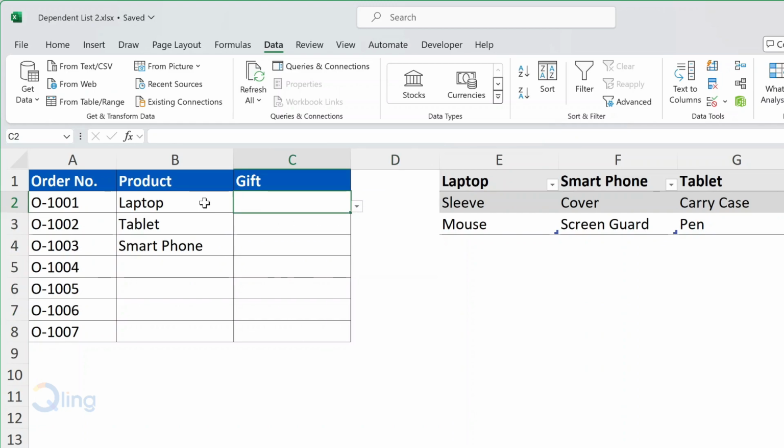Now in cell B2 we have laptop, and in C2 we have the gifts for laptop. In cell B3 we have tablet, in cell C3 we have the gifts for tablet, and similarly for smartphone. So one thing we've seen is that if the parent name has a space, this solution works. Smartphone has a space in it, and this solution works for smartphone.